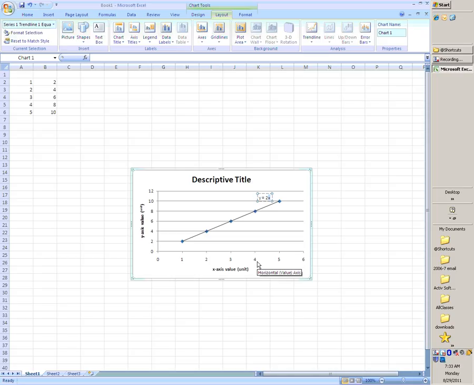If it's force and time, you can go in and make F for the Y value and then X or T for the X value to represent force and time.